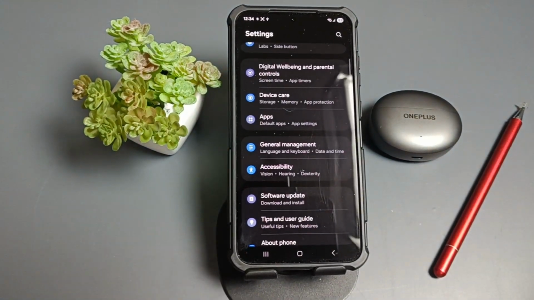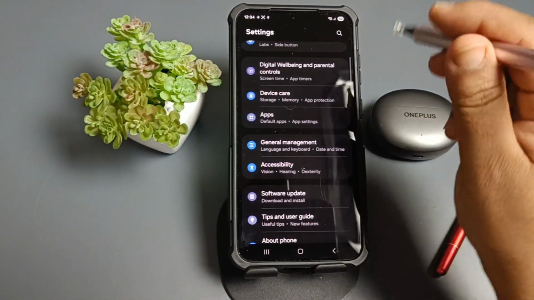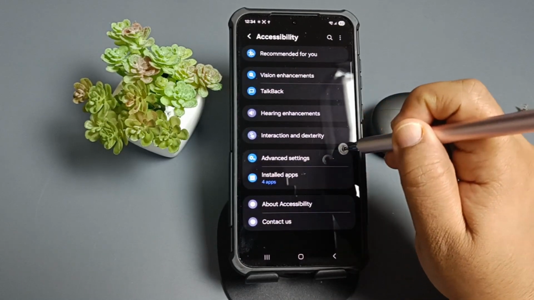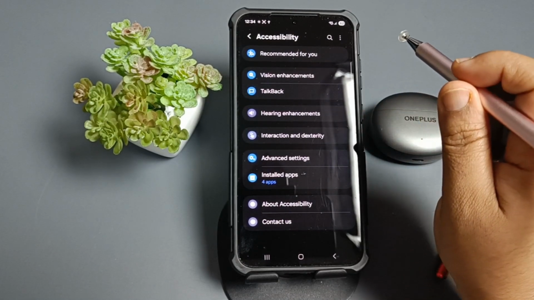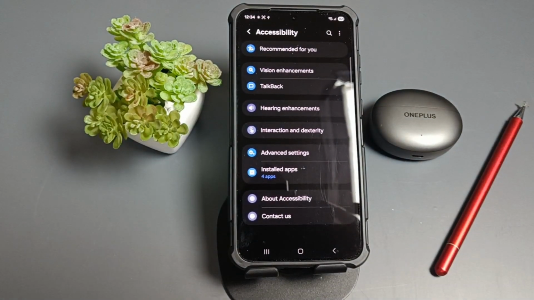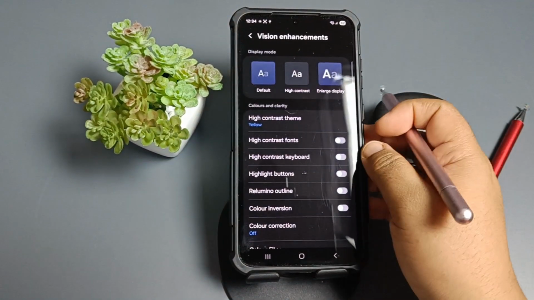Okay, so let me show you how to disable this high contrast mode. Simply go to settings and tap on the option accessibility. Then here you can see the option vision enhancement. Tap on the option vision enhancement.